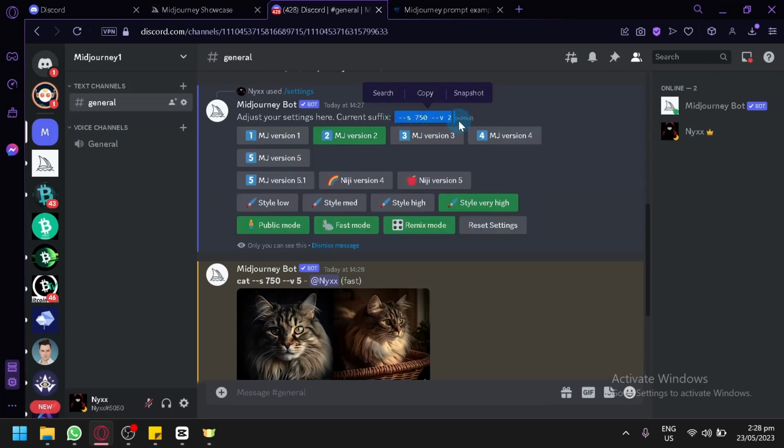As you can see, this is an automatically added prompt to whatever you type. We have Midjourney version 3 and 4 and 5.1 over here. Of course, version 5 is the best one because that's the latest version, and you will be able to get amazing results with version 5. You also have the Niji version 4 and Niji version 5 over here. And you have the options to have style low, style medium, style high, and style very high, which is the V5 over here. And the higher the style, of course, the more details the image being produced will be given to you. You could also enable public mode and fast mode over here and remix mode over here. Later on, I'm going to show you what the remix mode produces.